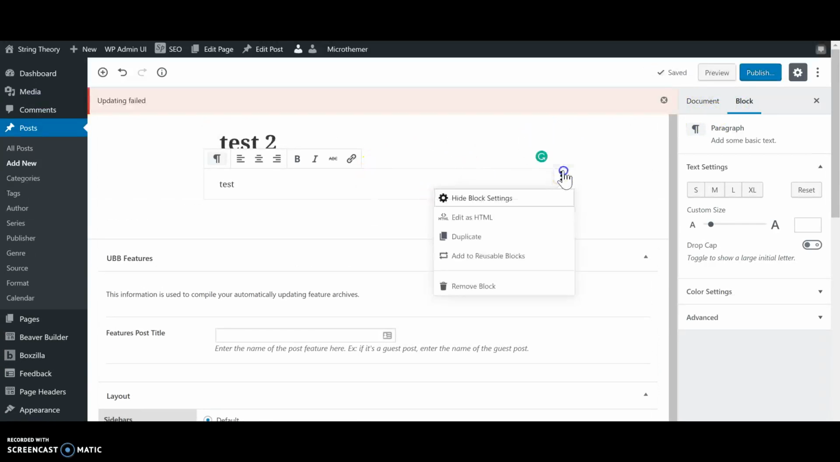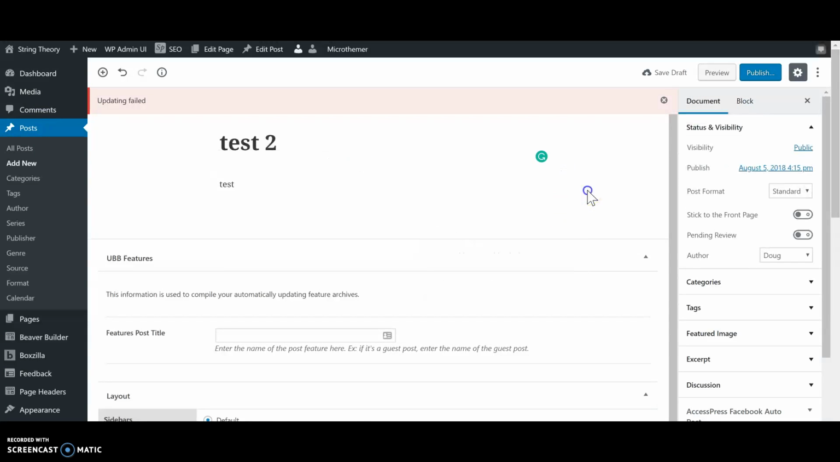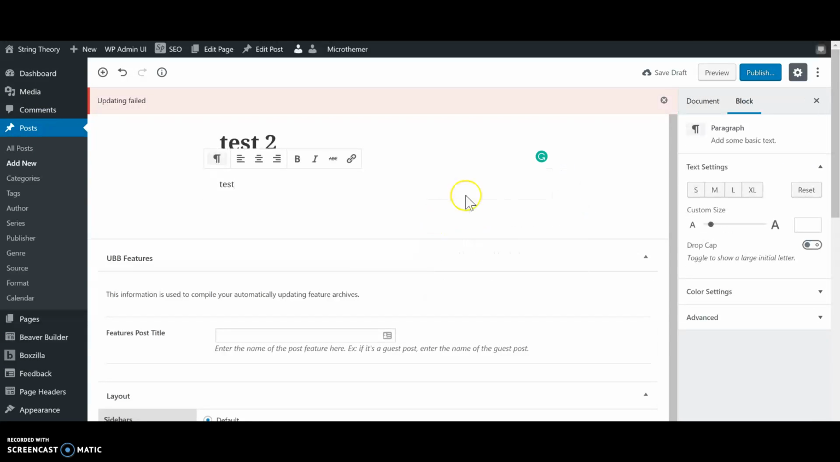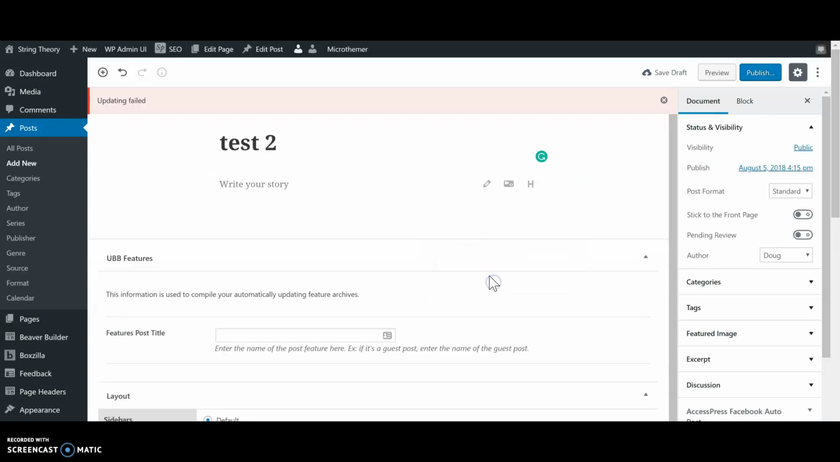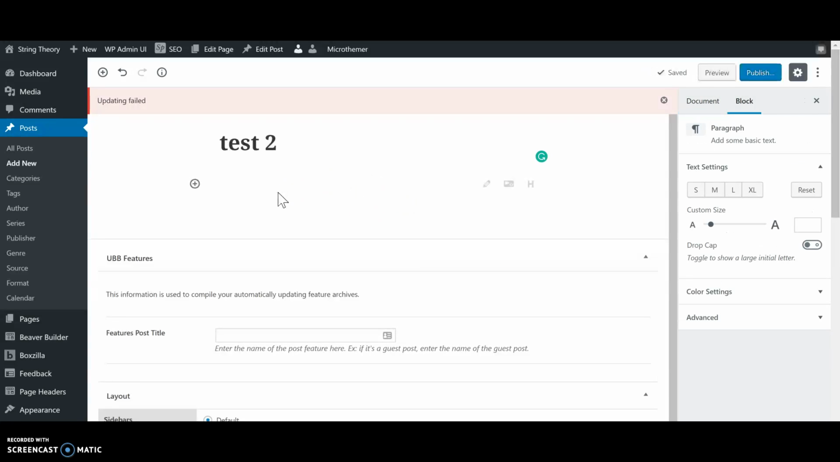Alright. And we will leave that as paragraph. And we want to go to the next block, which is apparently, let's just remove that block. And let's put a new block in here of text.